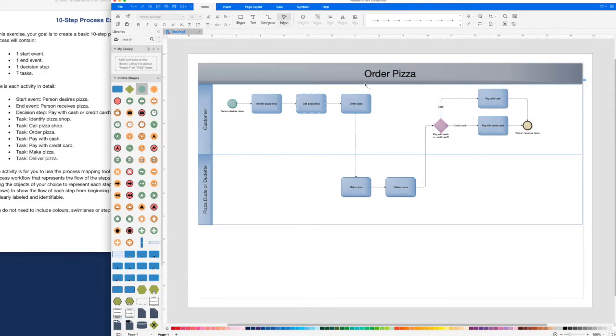So there you have it. Let's take a look here. We've got our title, we've got the swim lanes clearly labeled. 1, 2, 3, 4, 5, 6, 7, 8, 9, 10 steps involved. And there you go, a basic 10-step process. Again, this is kind of a simple way to do it, and I encourage you to keep things really, really simple, especially if you're just starting out. But even so, if you're building complex processes as it is, try not to overcomplicate it. Try not to make them more complicated or more complex than they really need to be.